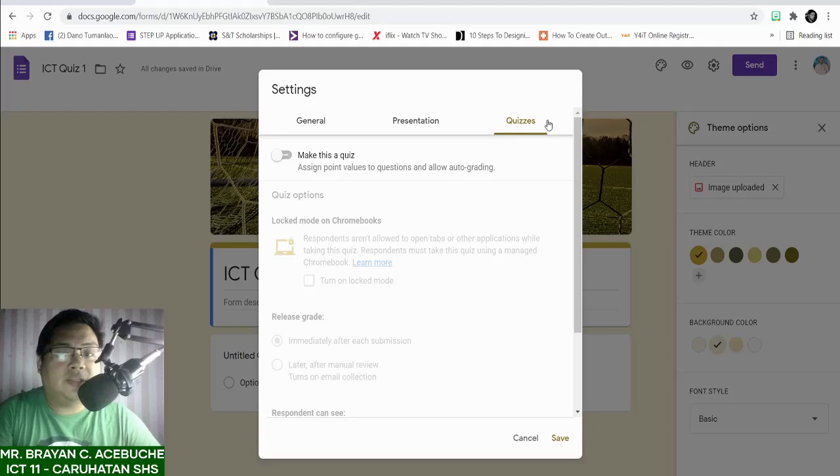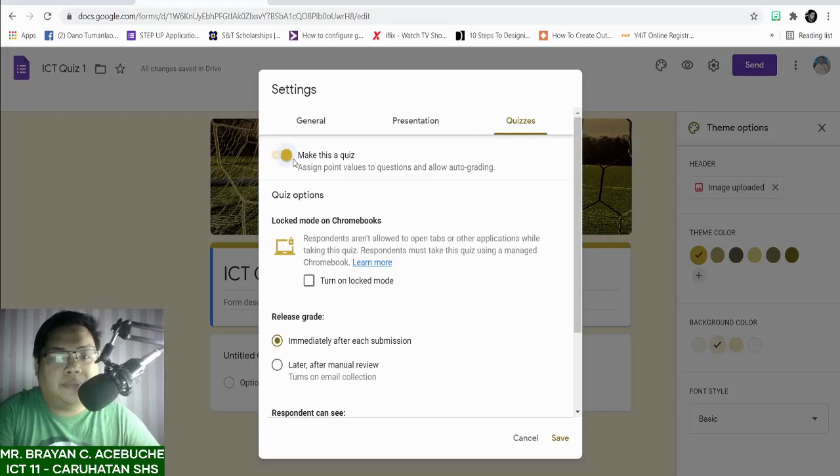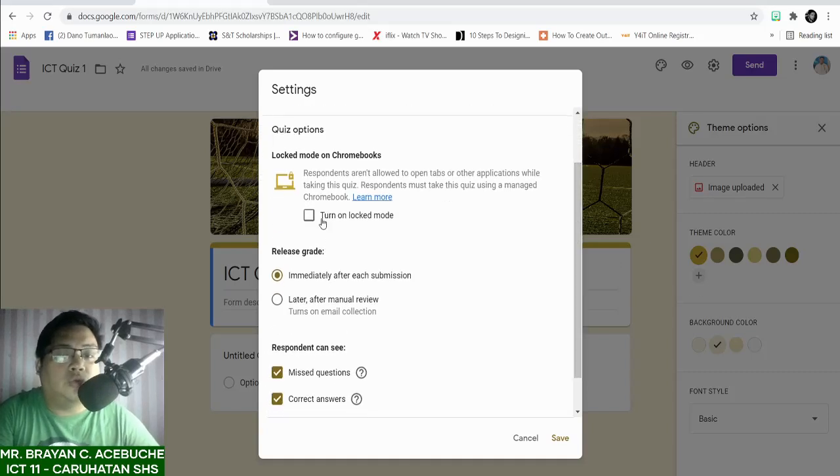And, dito sa mga quiz tab, sabi dito, make this a quiz. So, I will just enable that. Just click it. And if you want, ayan, kung gusto nyo lang na i-turn on lock mode para kung Chromebooks lang yung mga makaka-access nito, sila lang. Pero syempre, para ma-access ninyong lahat, even smartphones, ang gamitin nyo, don't uncheck this. Okay, and then release grade, if you want to release it immediately after each submission or later after manual review. Okay, so in my case, ang ginagawa ko lagi dyan, later na lang.